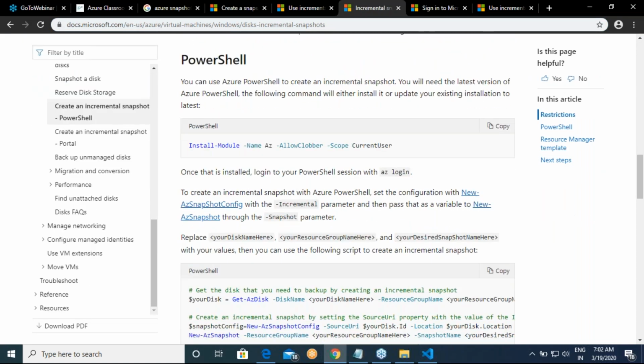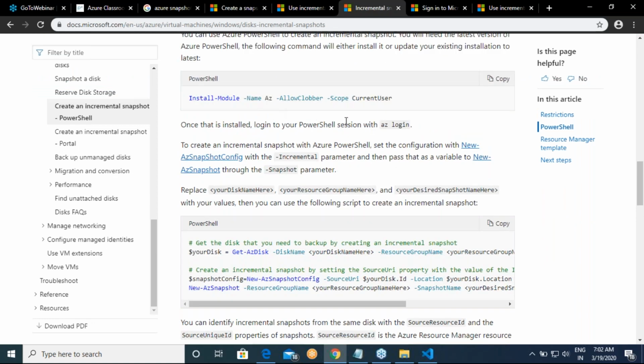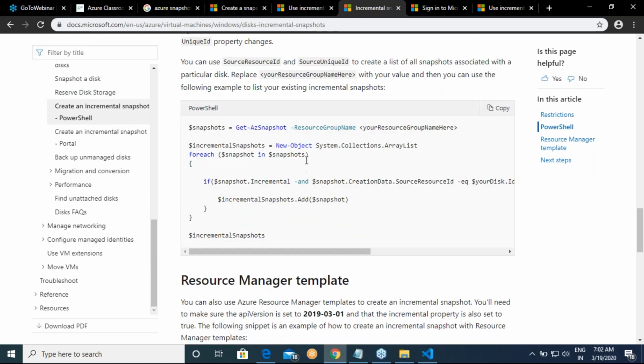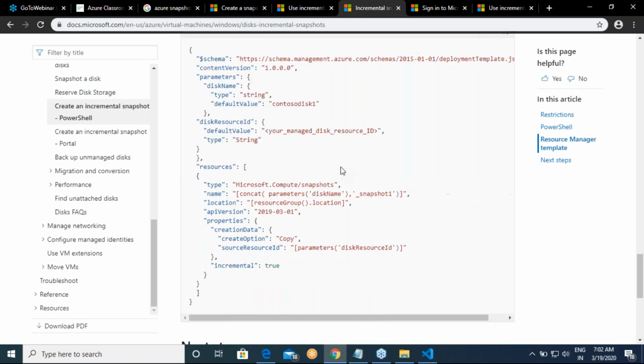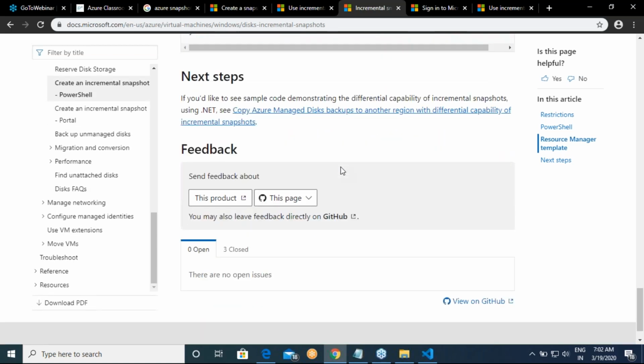You can do the same thing from PowerShell. Once you install the PowerShell, then basically you can use something like this.